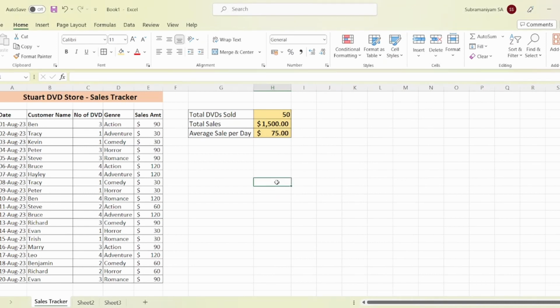Okay, so we have actually made a sales tracker, and we have done some calculations in it. Now let's use charts to get some insights. Okay, so what we can do is a day-wise sales trend.